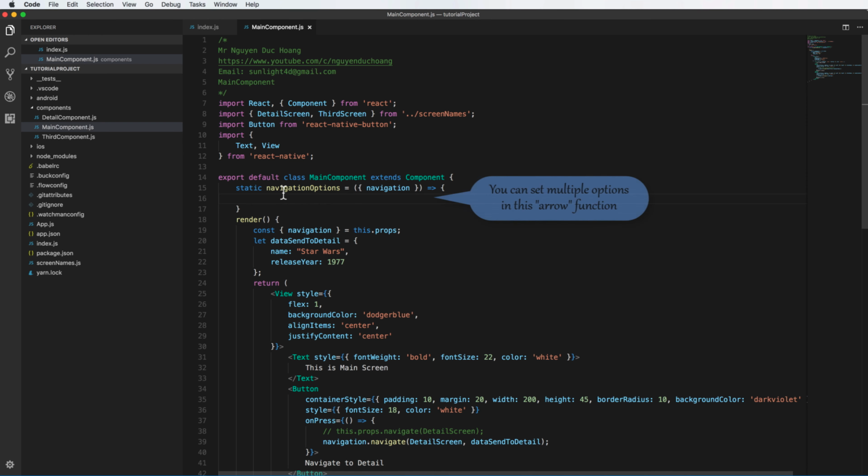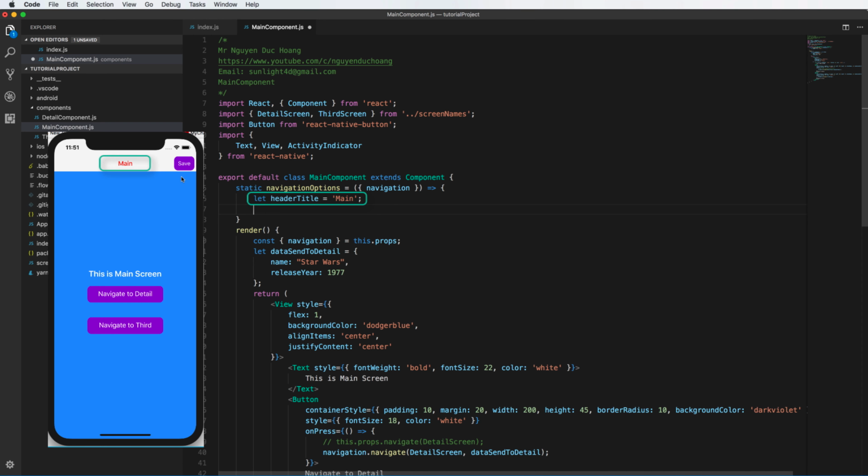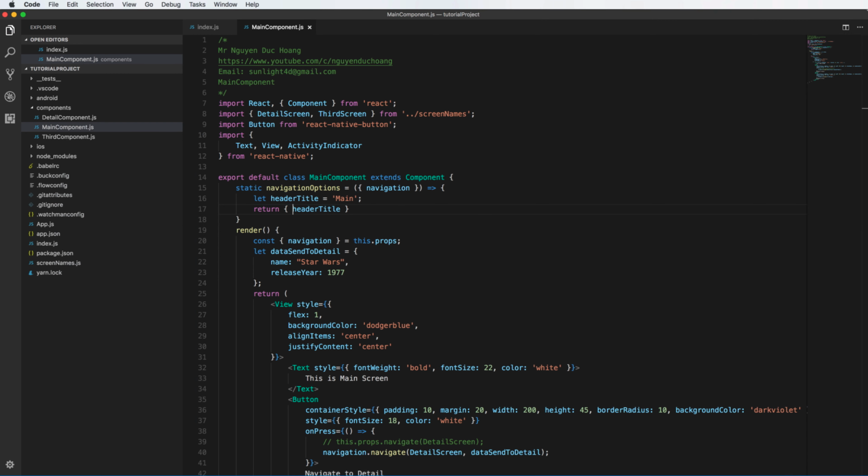So in the main component we have a function like this, an arrow function, and we have the navigation as the input parameter and the implementation of the arrow function. Inside this arrow function we can add more code lines. Here we can add more functions and more options. Firstly we have the header title. We define a string for the header title, and we return an object that contains the header title as here.